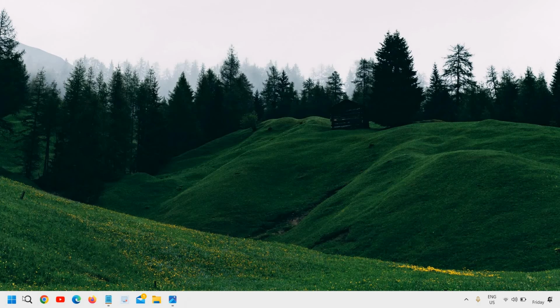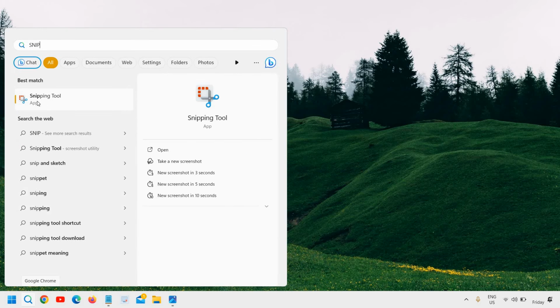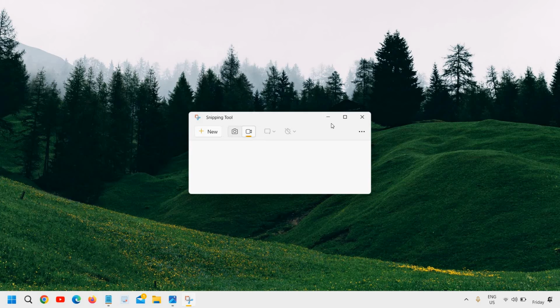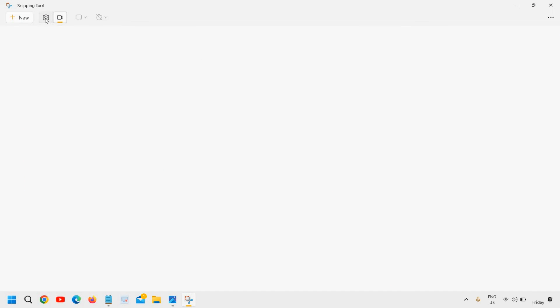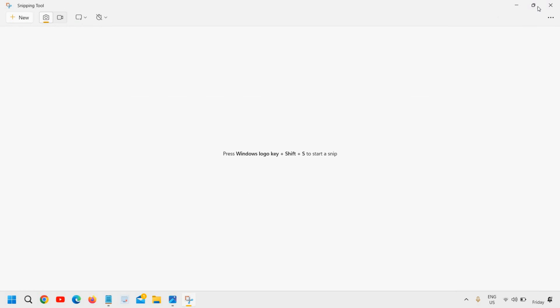So I'll do that again for you. Just type snip in the search icon. Snipping Tool. Maximize it. Select the image and then click on the plus sign here. You can take the rectangular or whatever you want to. So you can play with that.